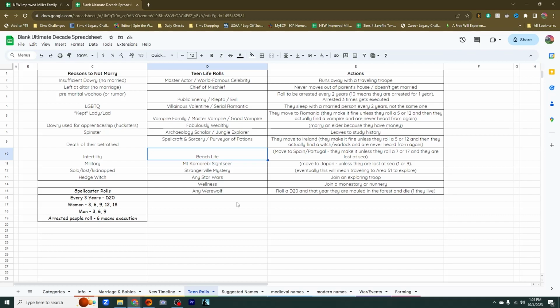Any Star Wars aspirations, again, they join an exploring troop, but then again, I have to roll to see if they get married in their troop. Wellness means they join a monastery or nunnery, and of course that means they do not get married. And then any werewolf aspiration, they roll a d20 and they are mauled in the forest and die. If they roll a 1, they live.